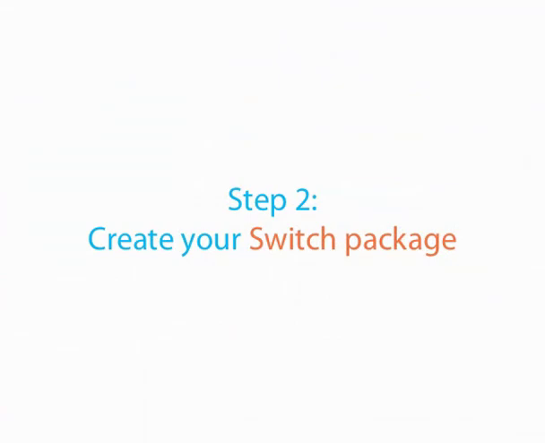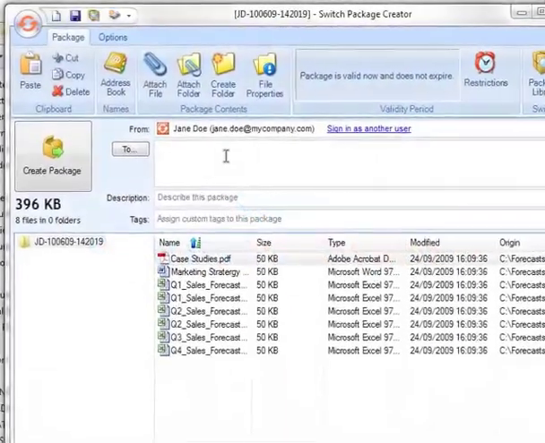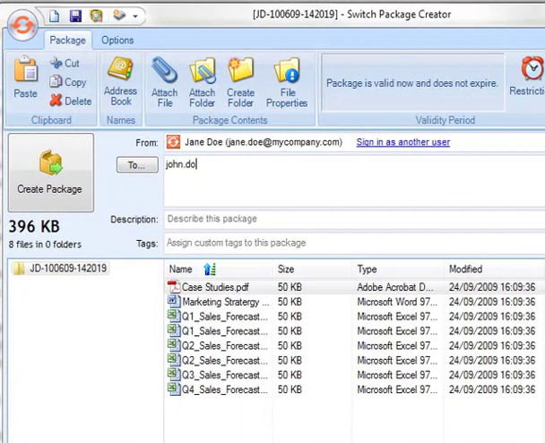The second step is to create your switch package. You do this in the Switch Package Creator. Here, you enter the recipient's email address. You could also enter perhaps a brief description and one or two tags to identify the package in more detail. When ready, you can then press the Create Package button.